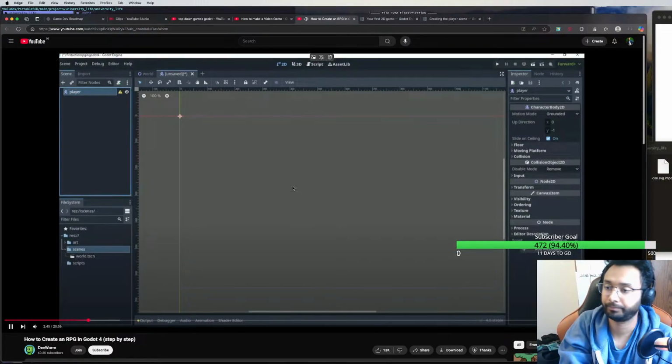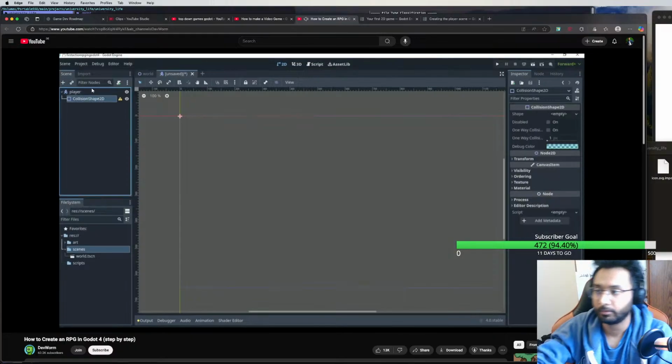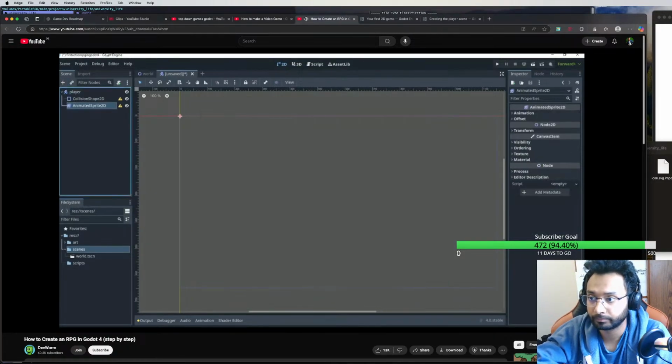Obviously for our player, we're going to need a collision shape 2D. We're also going to need an animated sprite 2D. And for our animated sprite 2D, we're going to create our animations. And that's what we're going to do right now. So we can go up here to our animations.